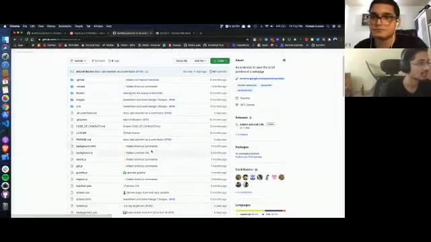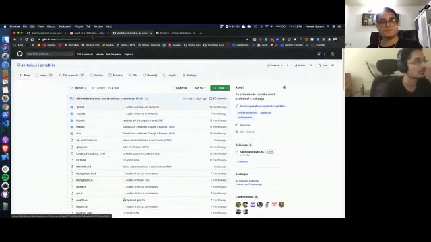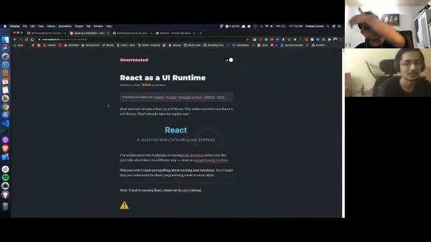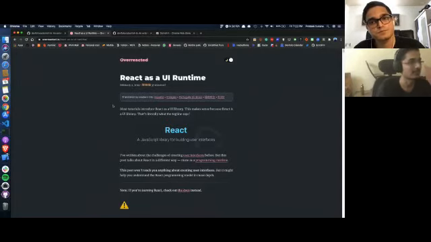So the next repo we have here is a Chrome extension called Scroll In. I got the idea of this extension while reading this article by Dan Abramov, React as a UI runtime, which is a great article. If you're into React, you should definitely read it.